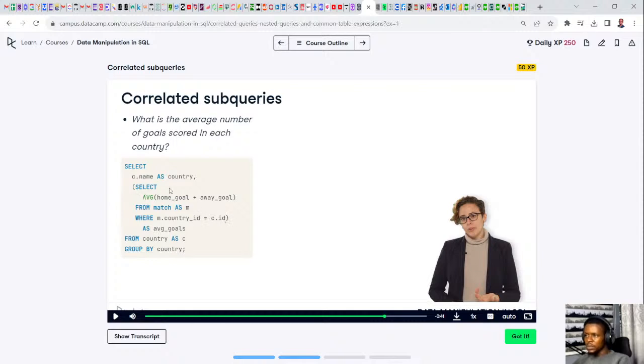We're going to get just, okay, if you run this, select average of home goal plus away goal from match as M, where country ID. Even though from the beginning you're already joining the country ID to the match ID, the match table to the country table. I think that's possible, sure. So you just get the average home goal like you got earlier, where now instead of using joins, we're using a correlated subquery. That's interesting though.